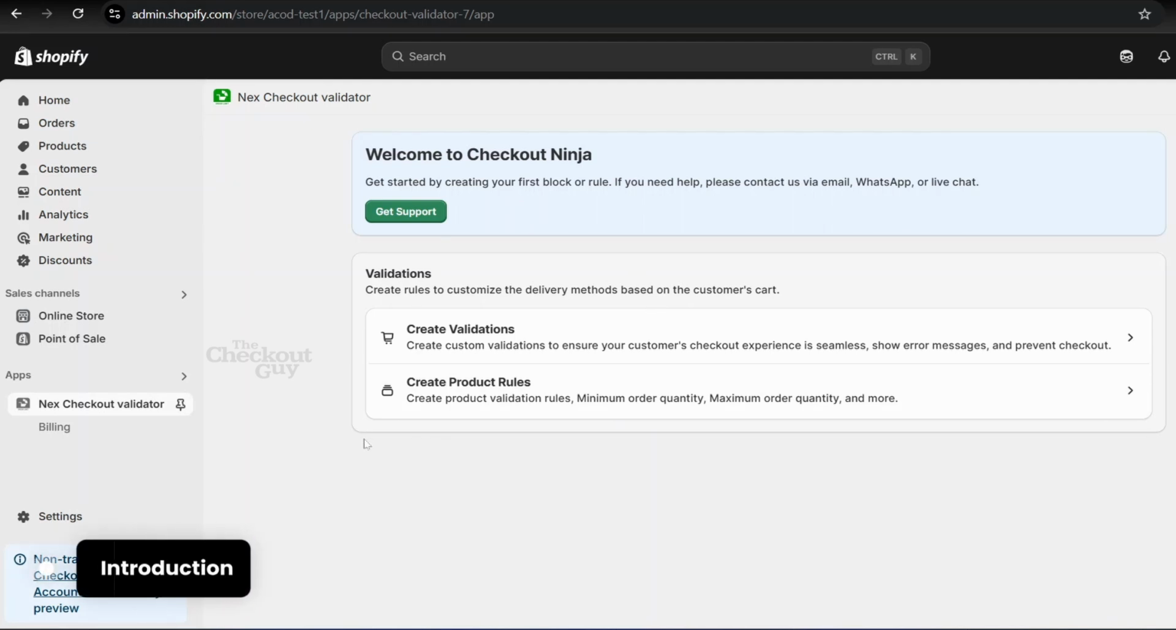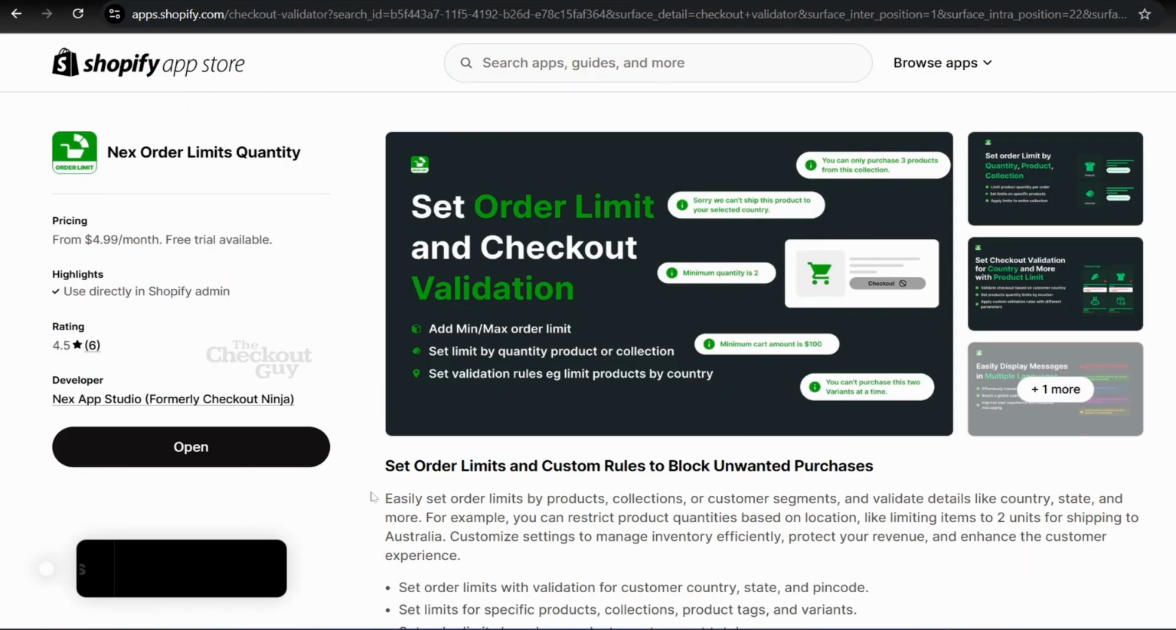So if people are purchasing some products many times from a specific collection and your stocks are going out, then in this video I will show a step-by-step guide how you can limit the purchase of products from a specific collection. So let's begin. So for this I am using this Next Order Limit Quantity application from the Shopify App Store.